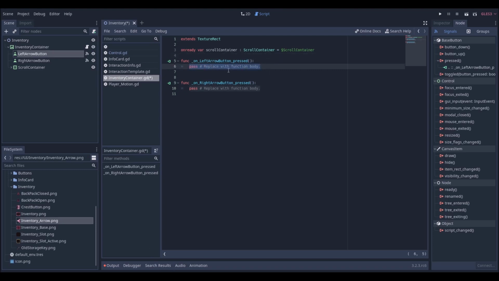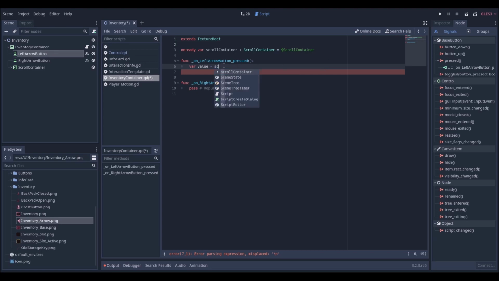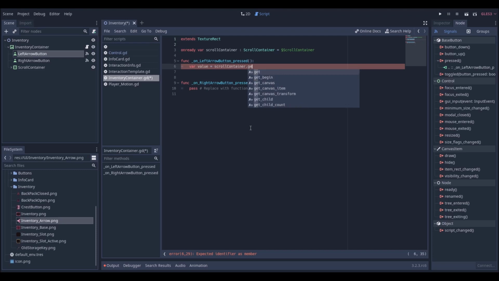And for the left arrow, what I want to do is the following. I'm taking the current value of my horizontal bar. Okay, so I'm going to say scroll container, and it's scroll container get h scroll.